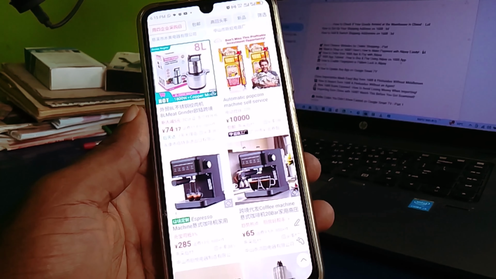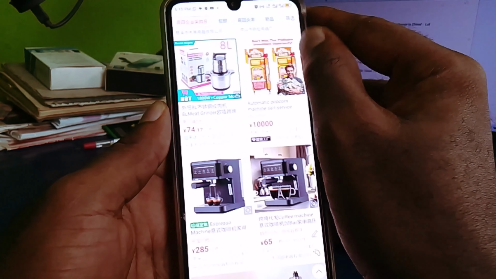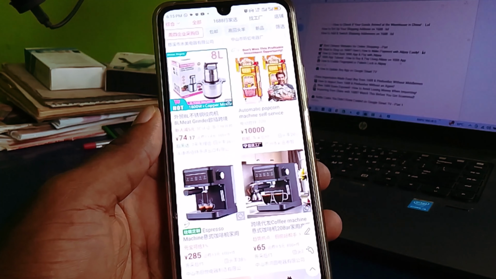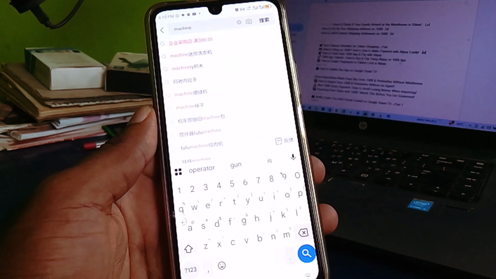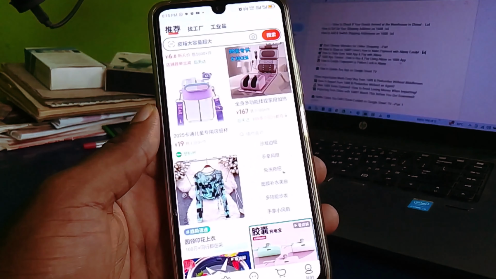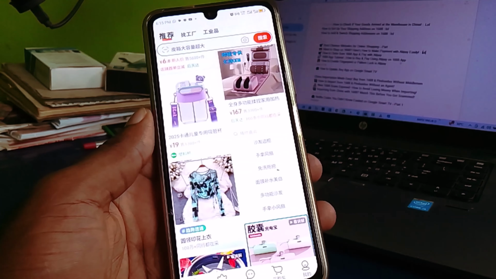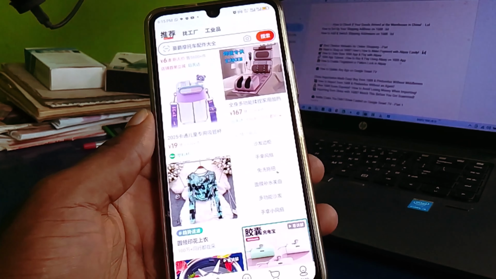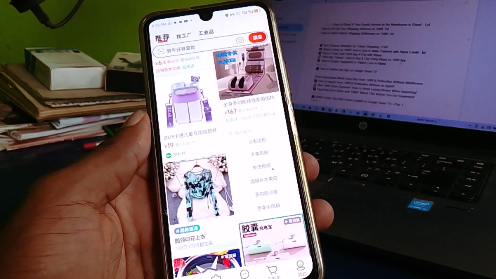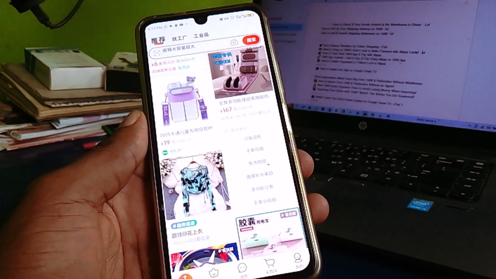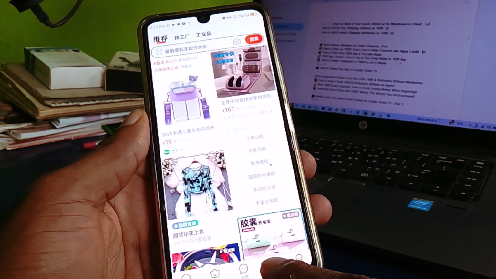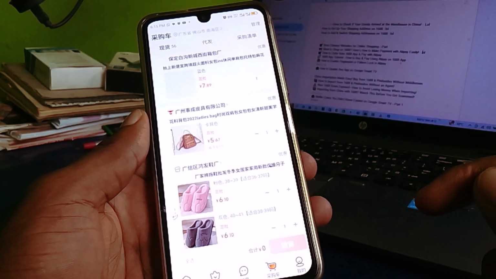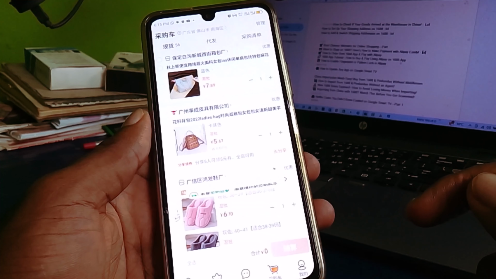Once you are able to search for a product, the next thing you need to do is to add the product to cart. If you don't know how to add a product to cart on 1688, consider checking the video out on my channel and see how you can actually add the product to cart. After you have successfully added the product to cart, the next thing you need to do is to visit your cart. For you to visit your cart, simply click on this particular icon right here. Click on that and it takes you to all the products you have in your cart right here.